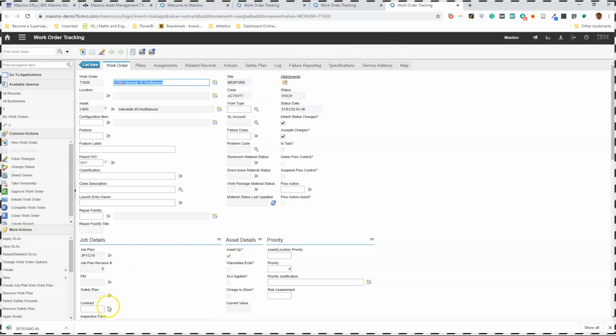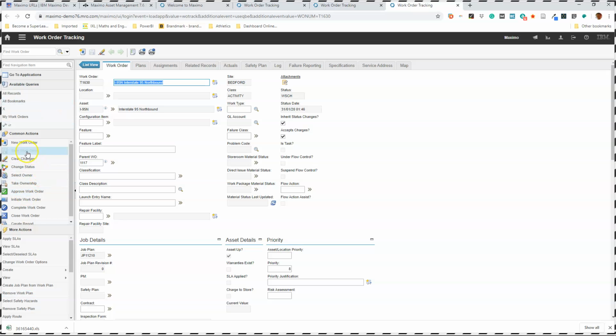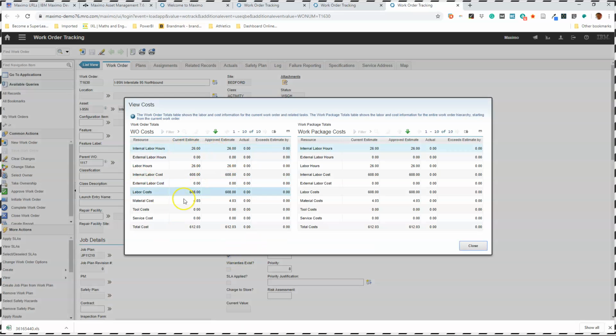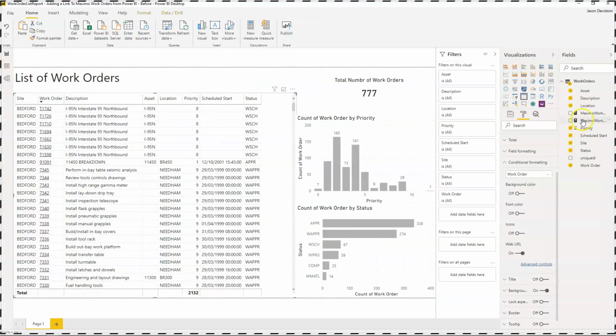Now there's a third option. So the third option is that you can actually call a function within the work order. So you can open the work order, and in an example we're going to cover, we're going to go and view the costs. So we're going to actually open this work order and view the costs. So let's look at that one. So let's go back to our Power BI. We're going to add another measure.